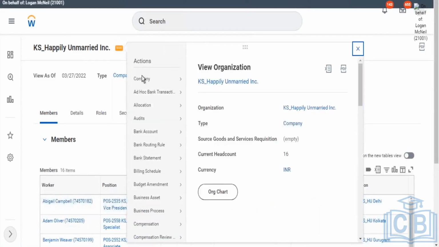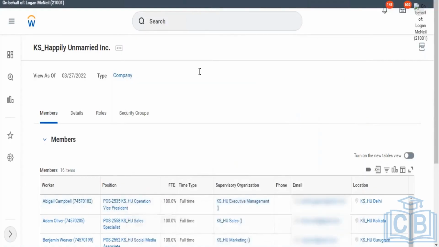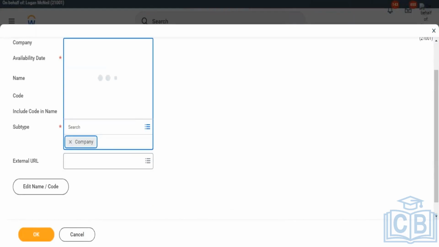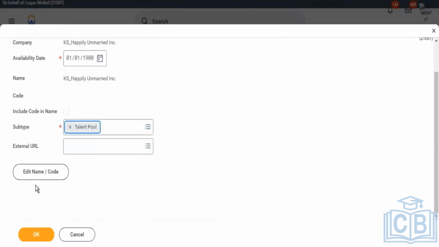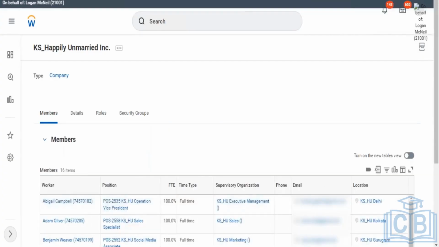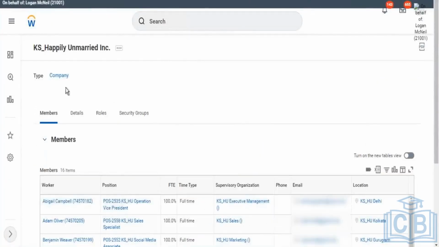Just for the sake of it, I'm changing the subtype. Let's say I want to select that company whose subtype is talent pool, just as an example. My requirement is, can you get me all those workers who belong to a company with a subtype of talent pooling?